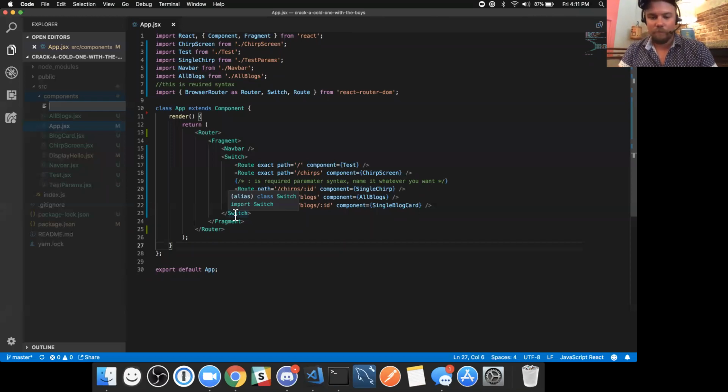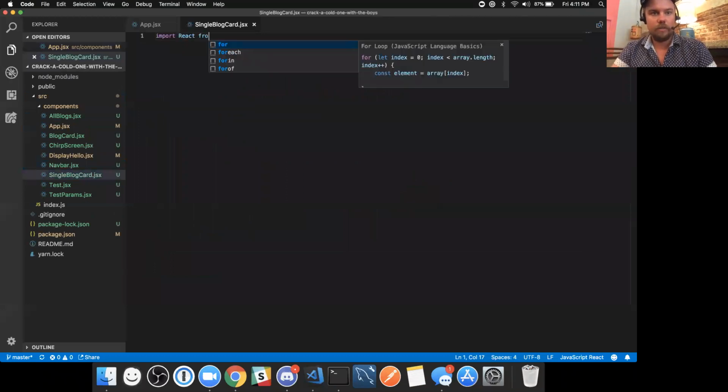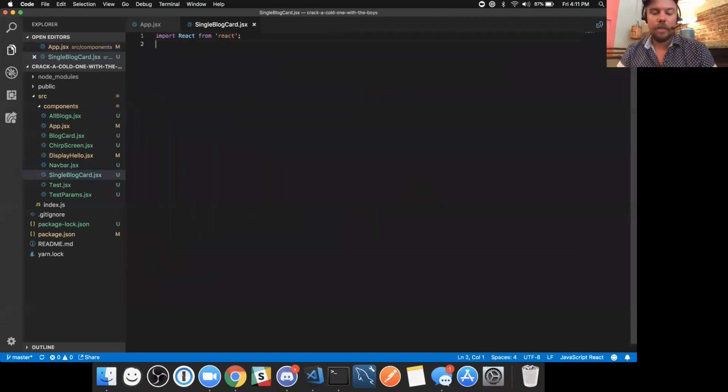So we're going to do single blog card.jsx, import React from React. Again, this is a dummy component. It doesn't care what's really happening, so we don't have to worry about importing state as in a component or things like that. Fragment, up to you guys. I like using them. You don't have to use them, though.